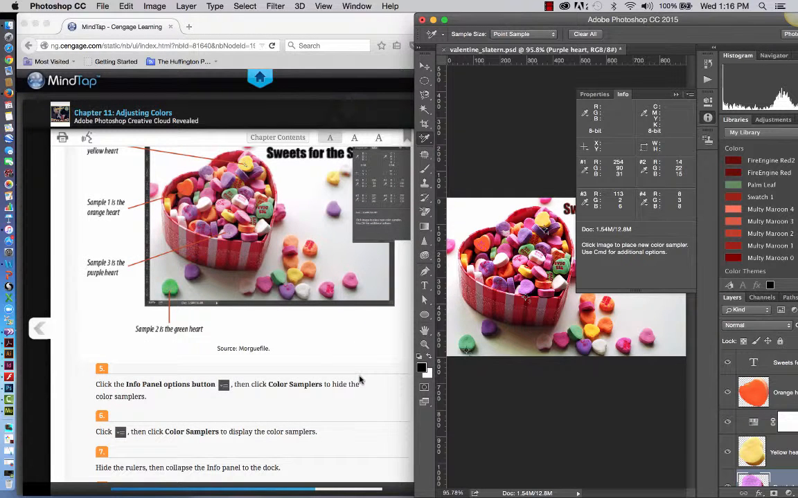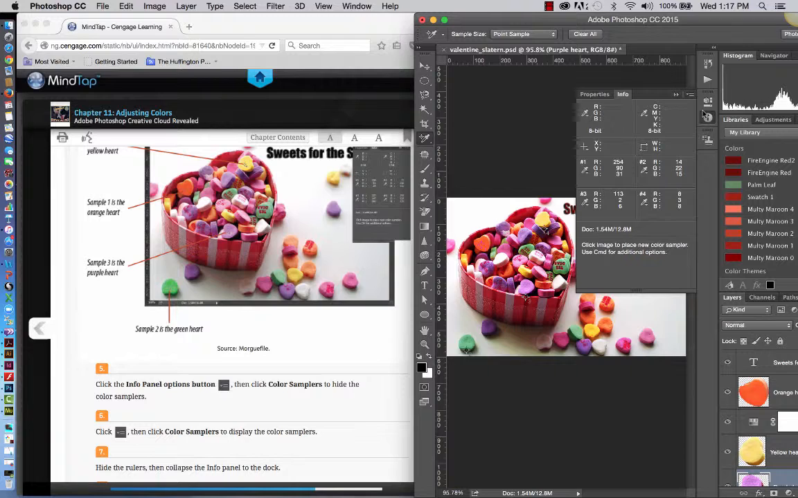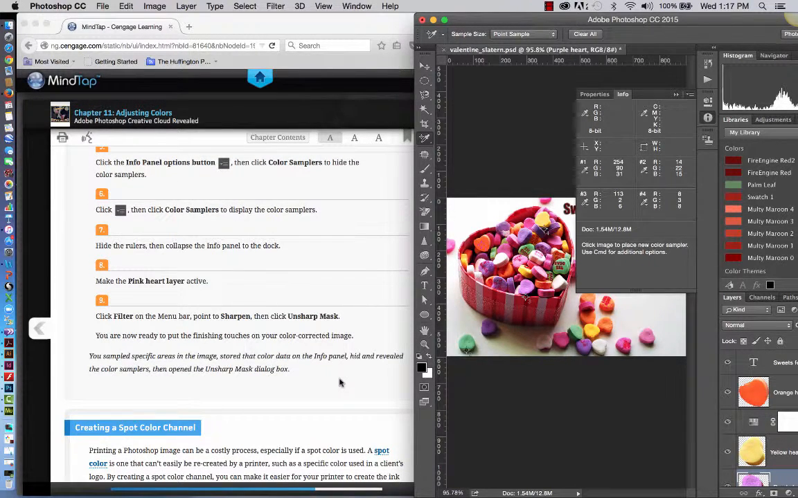You're going to click the Info Panel Options button. And then click Color Samplers to hide the color samplers. Why do we want to do that, I wonder? Whatever. All right, then we're going to click the Color Samplers to display the color samplers. We're going to hide the rulers.